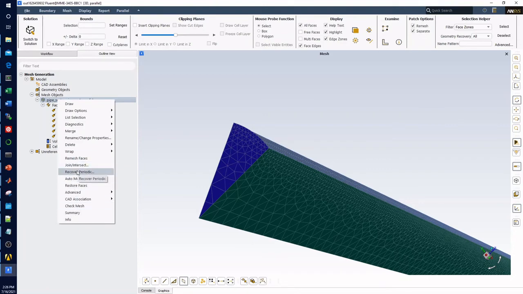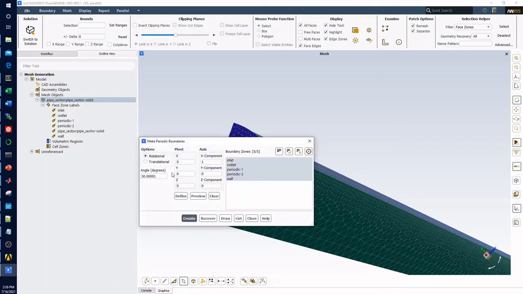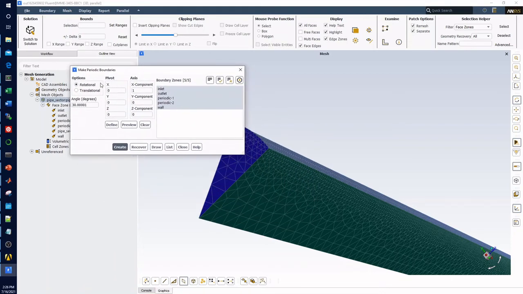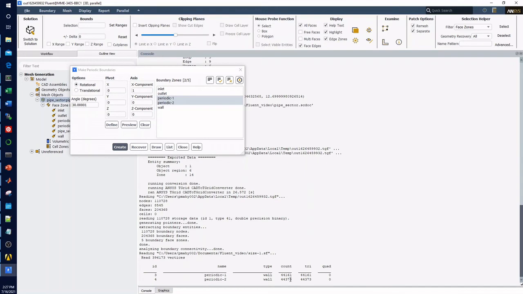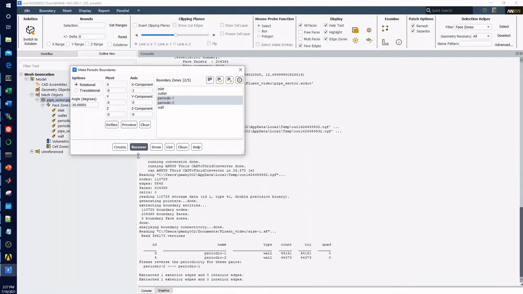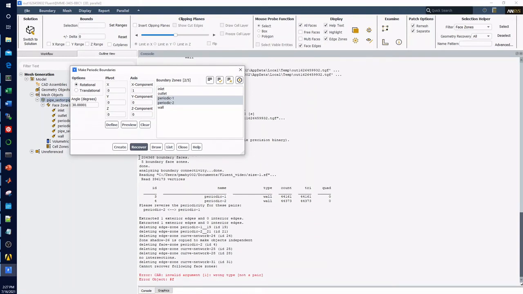And you have to go to recover periodicity in the mesh object, and you'll see the rotational periodicity already applied, and you have to just select the face periodic 1 or periodic 2. I select 2, which is by mistake, but I actually have to select only 1. And you see the cell count on both faces is different right now. When we do recover periodicity, you just have to select one of them, but I mistakenly selected 2.